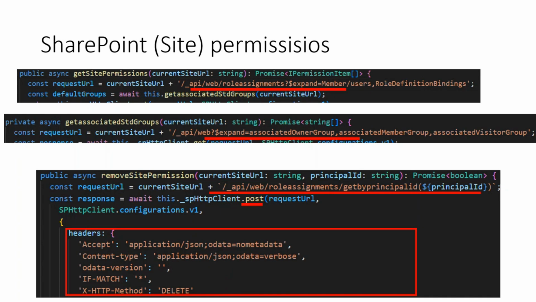Pay attention: on the one hand, the request URL looks pretty obvious, but interestingly, when you delete something here, it's first a POST request and then an XHTTP method called DELETE. This is one thing to consider.